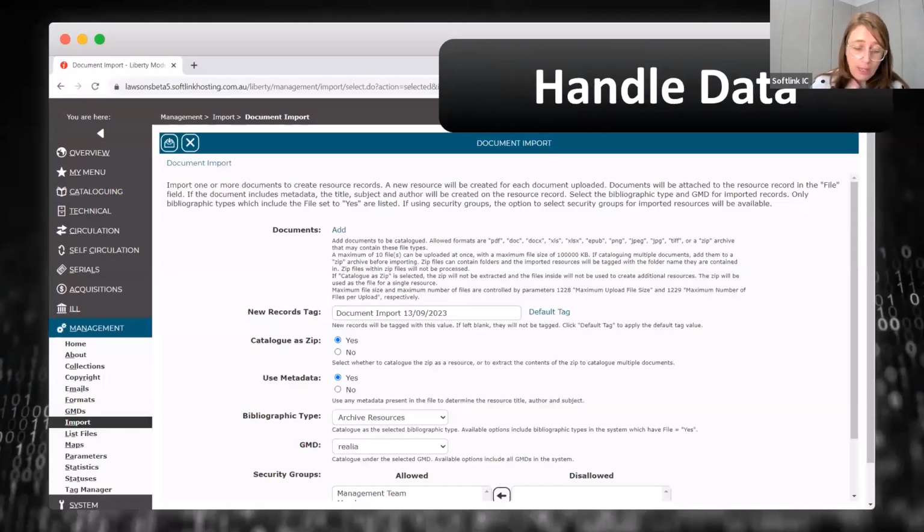You want to make sure that there is flexible data handling to manage physical and digital assets, including PDFs, video, image, audio, and others. This will help cater to different research outputs and formats. Now, this is a screenshot from our ILS, Liberty, and it's our document import interface.